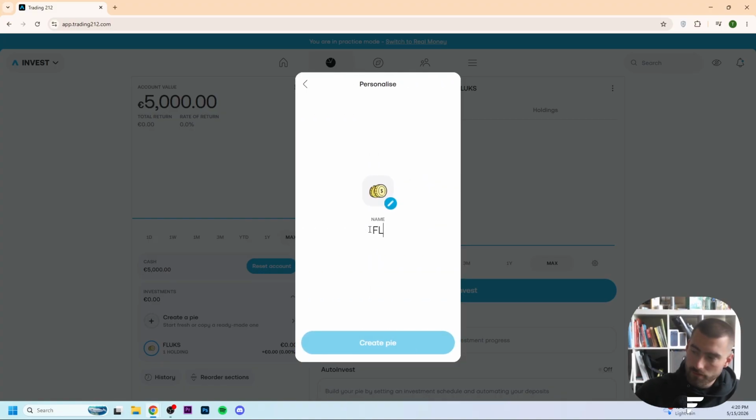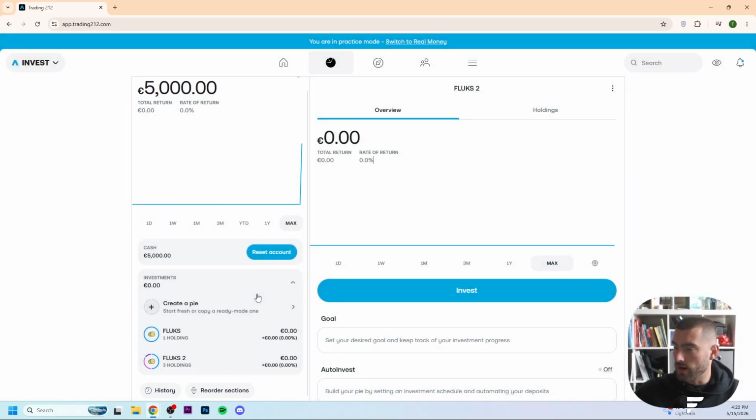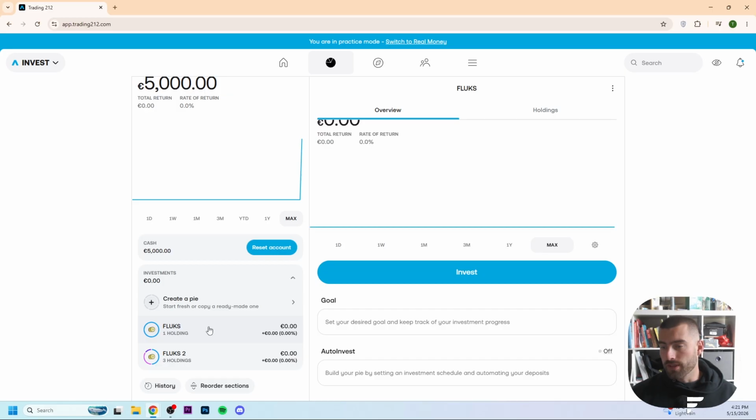We call this one Flux2, create PIE, and now we created right here a PIE for ourselves. So this is where you can find your PIEs and where you can create PIEs.